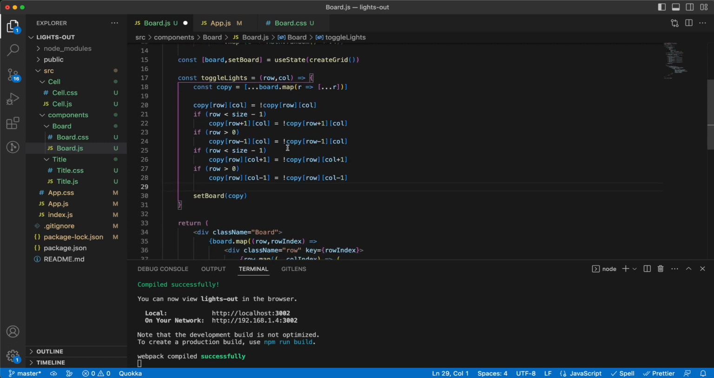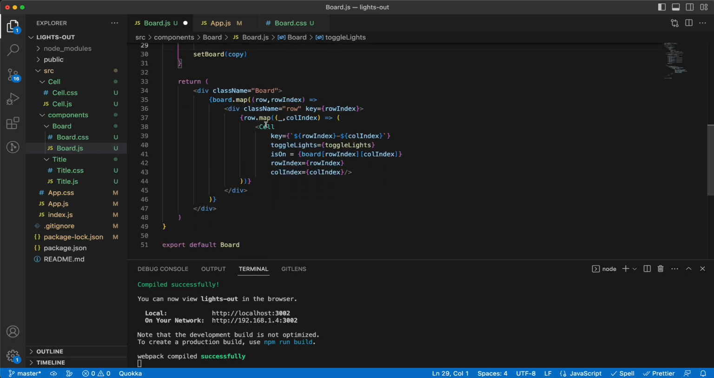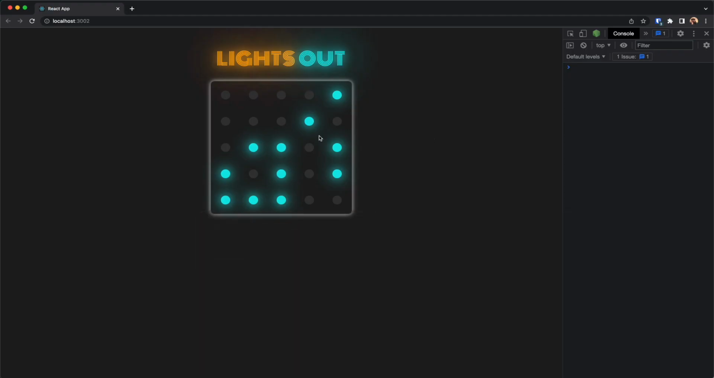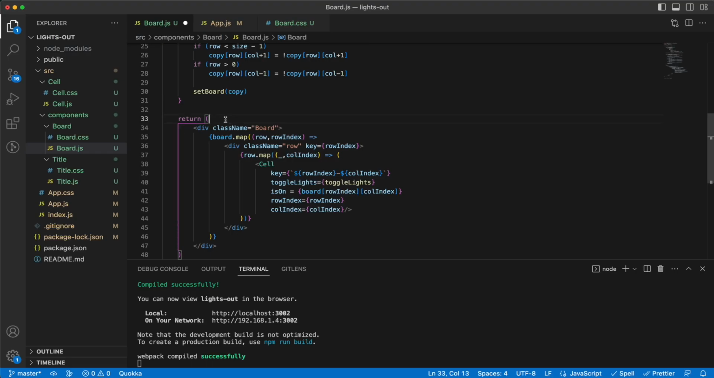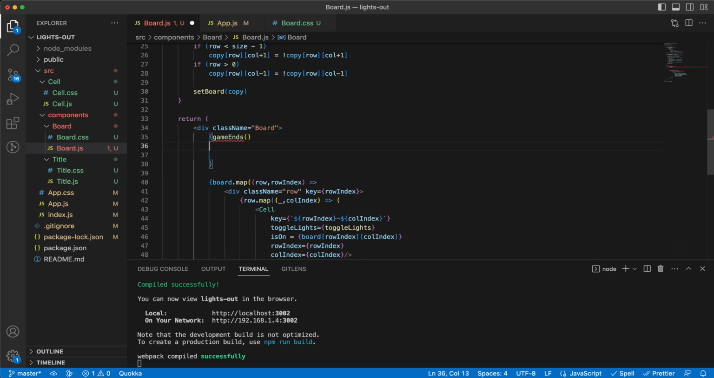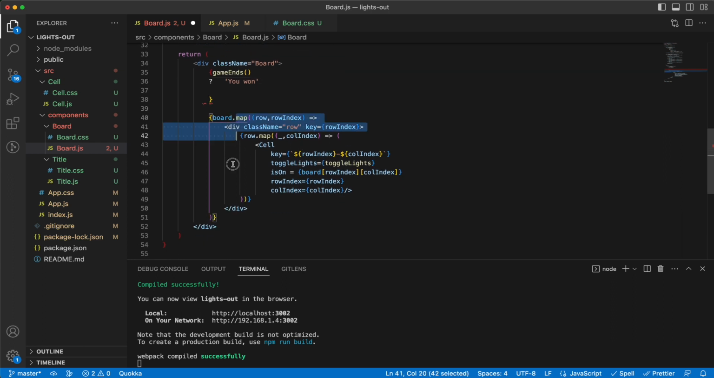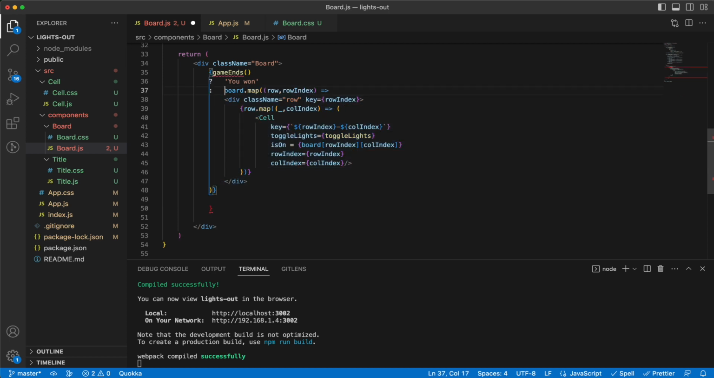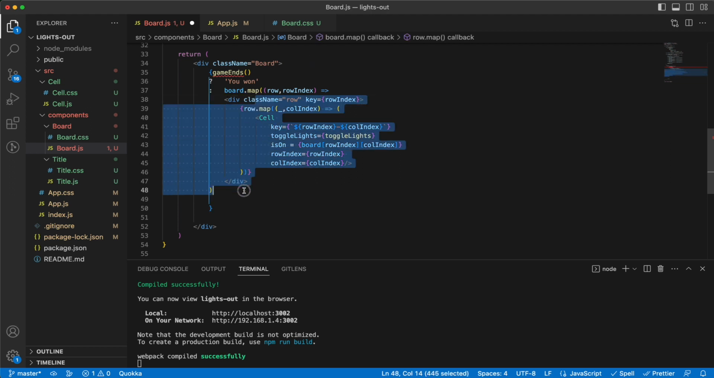So I have the state change as well here. So we are almost done. The only thing is that we check if we have a winner or not. To find out that, we need to see if all the lights are out or not. So here, after the board is rendered, if game ends is true, then just render "you won". Otherwise, we would render the board like so, and I don't need this anymore. This shall go to the right.